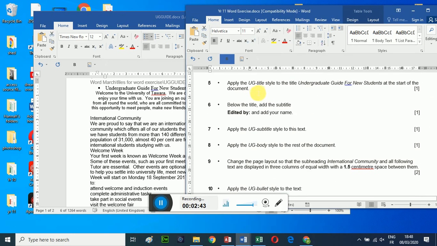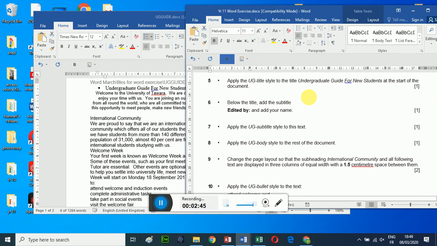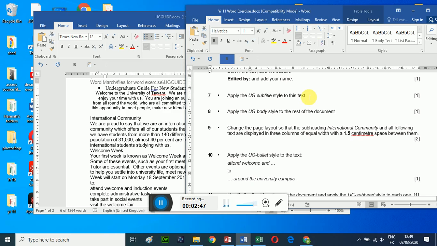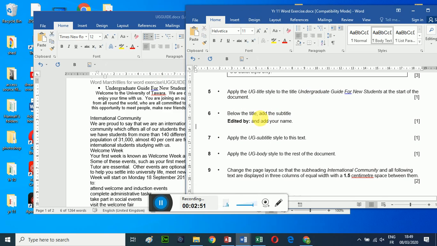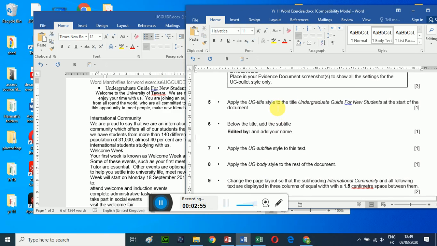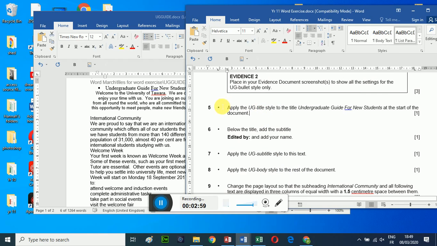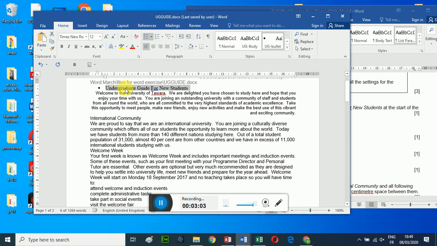Now we're going to start applying all the different styles. This is pretty simple. I'll show you the first one, and then I'll put my little recording on pause and apply them all. I'm going to apply the UG title style to the title of Undergraduate Guide for the New Students. So this is it here. I've highlighted it here, and let's just spread this out a little bit.